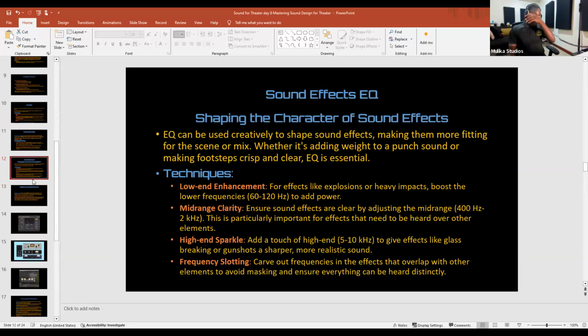Right. So those are EQs. These are techniques you can use, like if you have explosions in your sound effects, focus on the low end. If we want clarity, vocals, and all these other things, focus in the mid-range. And if you want things to sparkle, like glasses shattering, focus on the higher end. That will give you that. So carve out frequencies in effects that overlap, because that creates the problem of masking that we've just talked about.